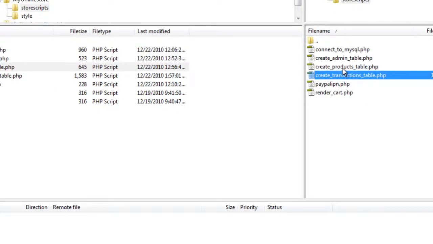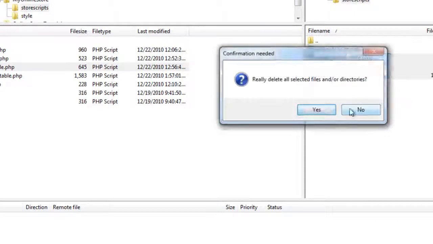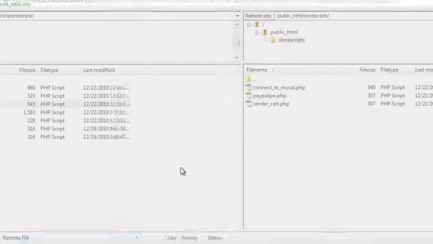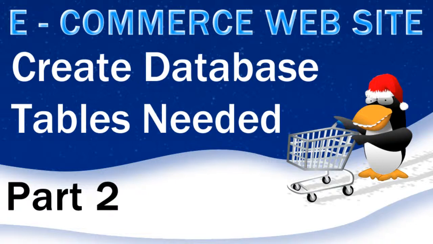So these are the three scripts that create the tables, and once they're created, you remove those from the server, the live server. You don't want those three there, so delete them. And there you go. We can close that out. So in part 3, we'll create the admin area for the person or people who are going to manage the store items and various things to do with the store.